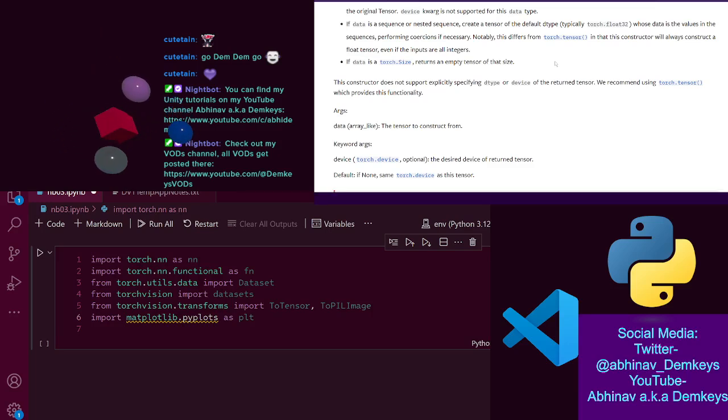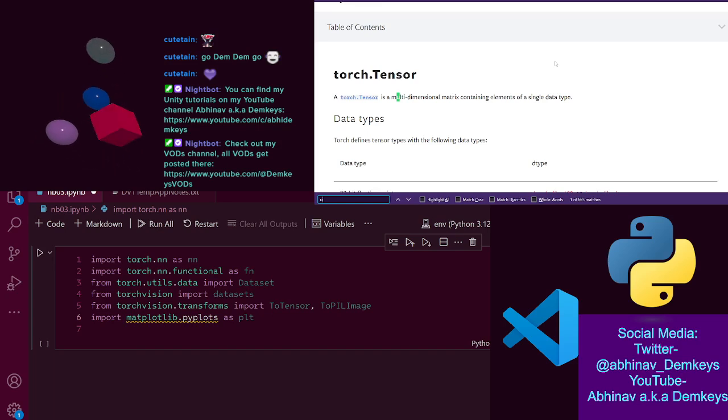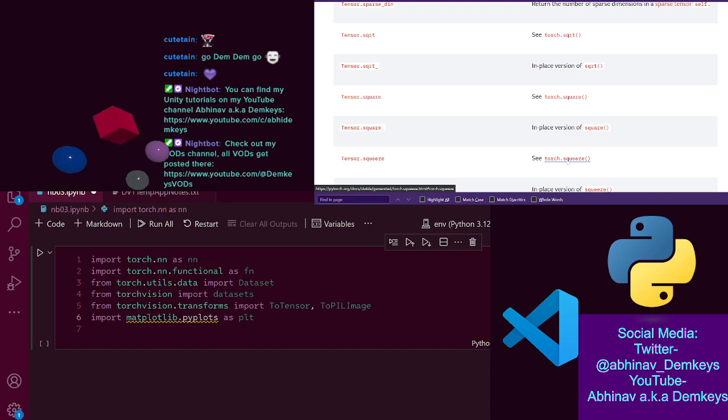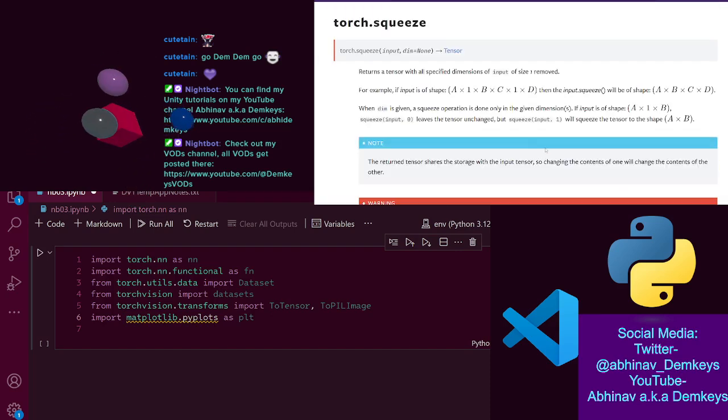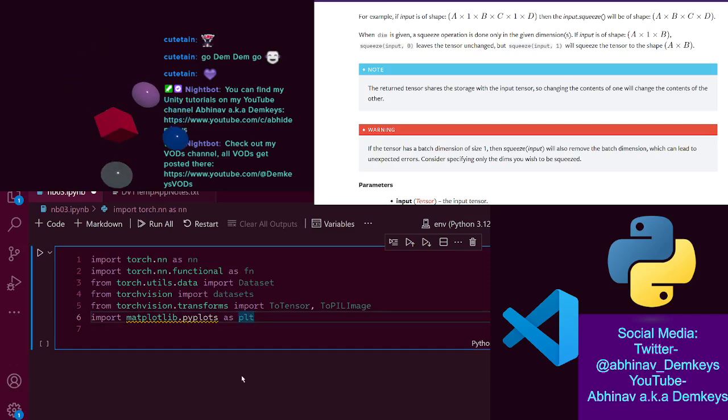Let's type in here. So, hold on, what's going on? Oh, it's just my system being slow. Okay, cool. So squeeze. There's torch.squeeze. This returns a tensor with all the specified dimensions of input of size one removed. Oh God. Okay, hold on. What is this saying? For example, if input is of shape A by 1 by B by C by 1 by D, input of size 1 removed, it returns a tensor with all specified dimensions. Dude, my God, hold on. I need to experiment a bit.